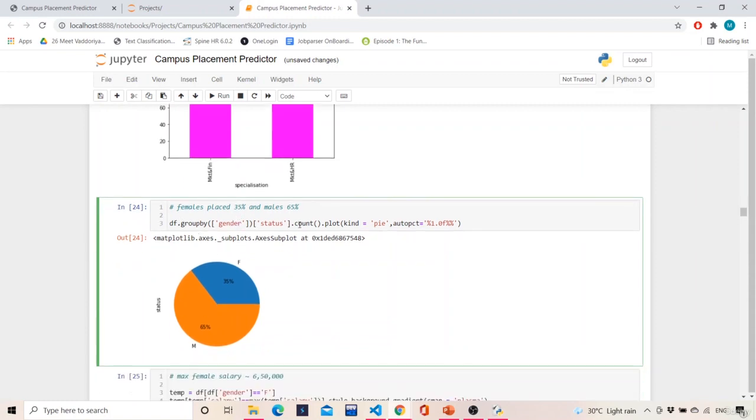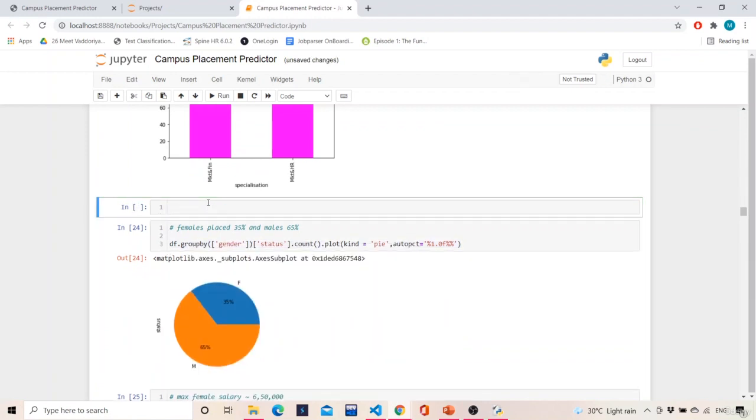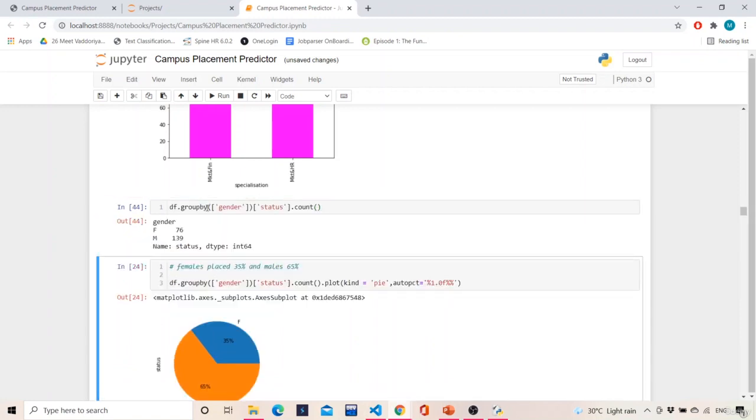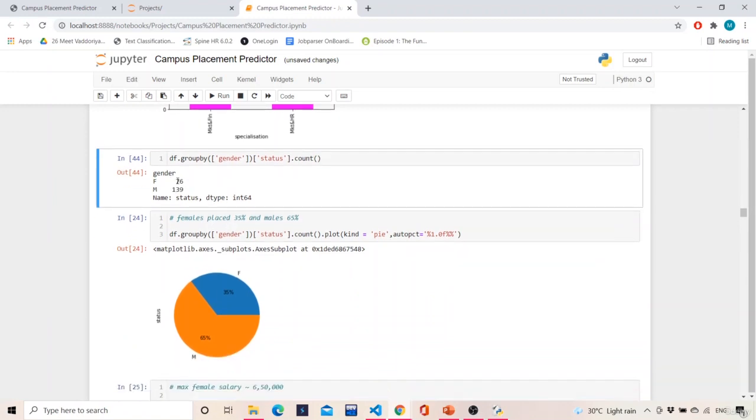So now instead of a bar plot, we will try to get the stats, so basically we'll get the numbers over here. If I execute this, I get the numbers: female count is 76 and male count is 139. Now if you want the percentage, basically 76 by (76 plus 139) into 100, I'll get the percentage of female participation among 215 members.